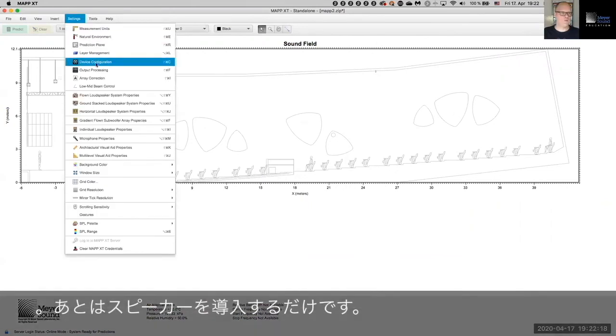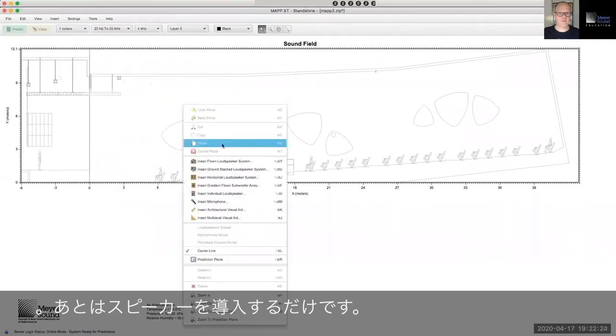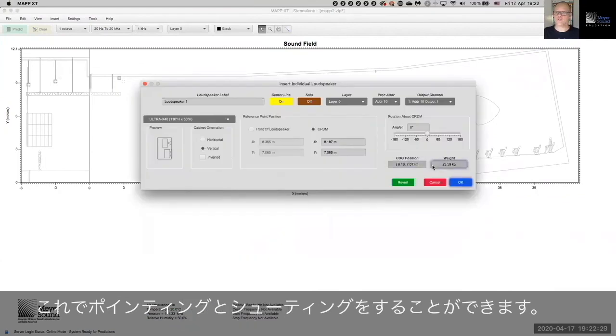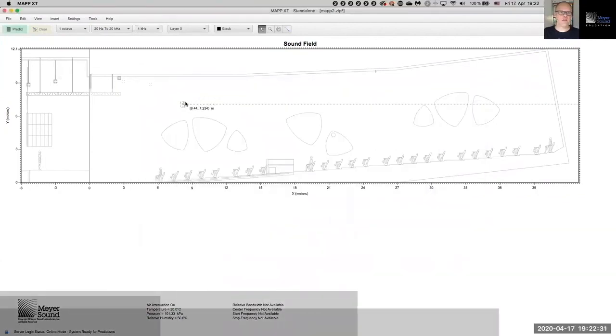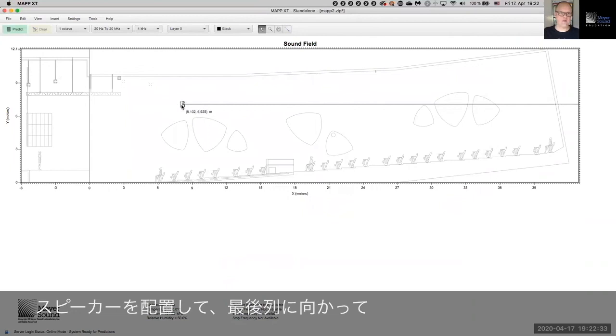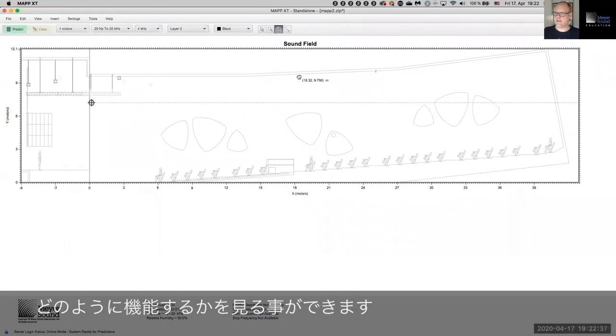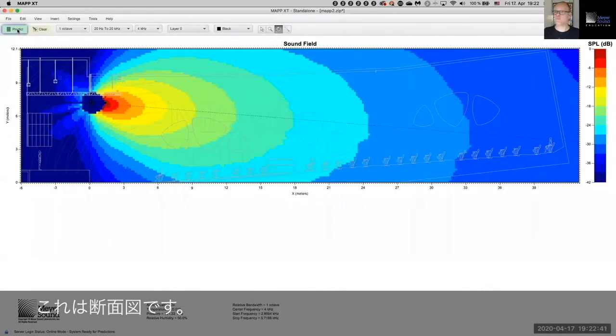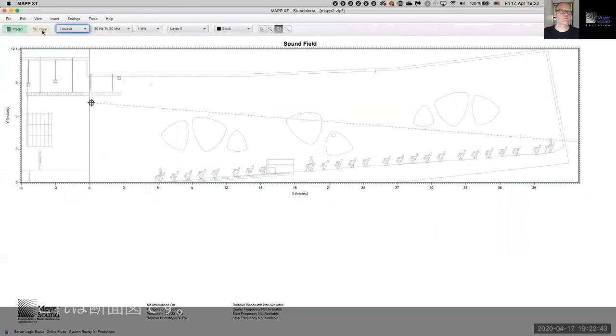All I have to do is introduce a loudspeaker, and we can start pointing and shooting and see when a loudspeaker, suspended from a truss somewhere over here, aiming at the last row. We can start looking at how that would work. Okay, this would be section view.